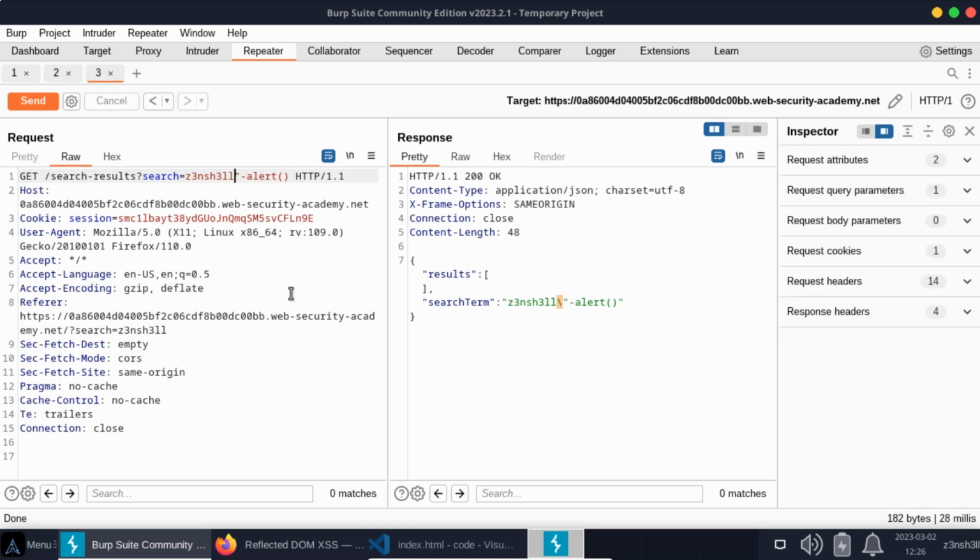So if we instead put backslash double quote and submit that payload, see what we get. Well, now we've actually broken out of that JavaScript string. You see the backslash returned from the JSON response is no longer escaping that double quote because we're escaping it manually with the backslash we're submitting as part of the payload. So what we actually have here is search term Zen shell minus alert.